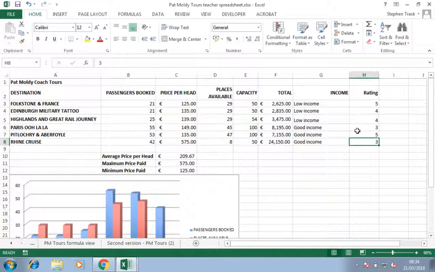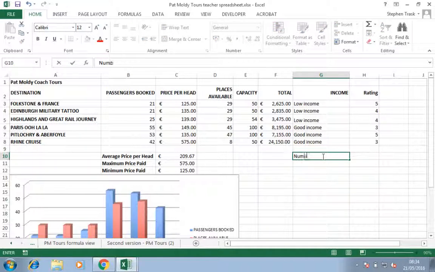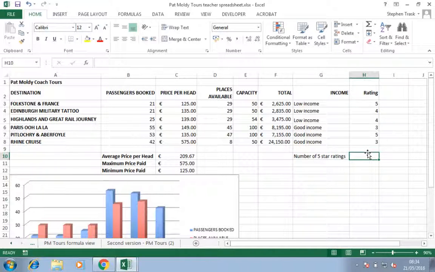So what I'm going to do is to create a function which calculates how many of a particular number exist in this range of data. Okay, so let's head on to cell G10, and we'll label this as something like the number of, let's do 5 stars, 5-star ratings. Okay, so we've entered that into cell G10. Let's see the cell reference G10.